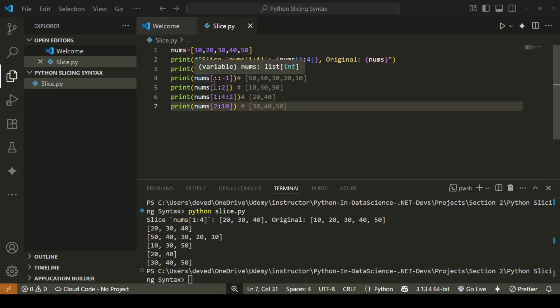And then print nums colon colon minus 1. So it is reverse, it starts from reverse. If the step is -1, then it starts from the opposite order. It starts from 50 and it reduces by 10. The next one is 40, and then 30, 20, 10. It doesn't skip.